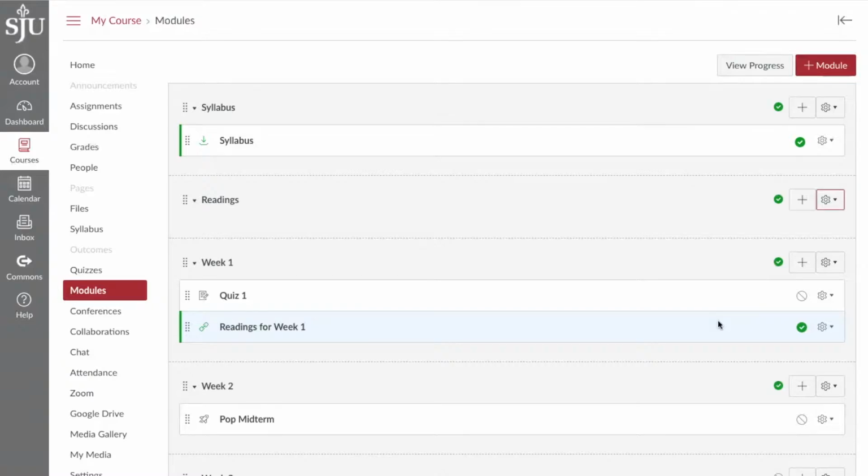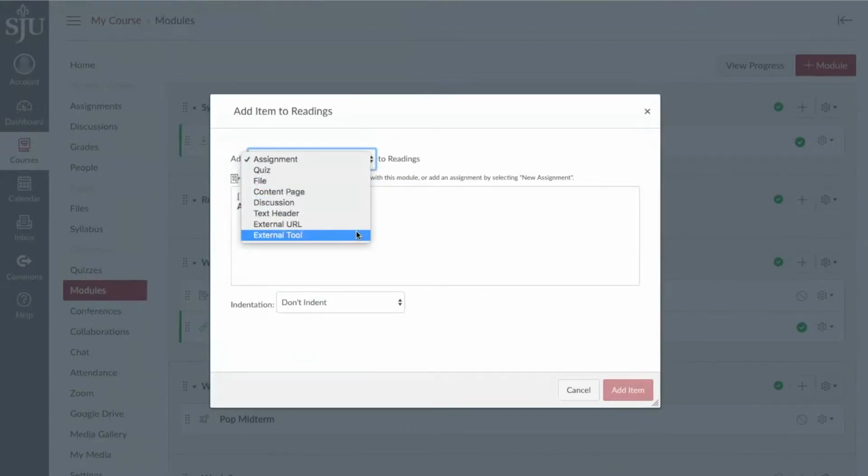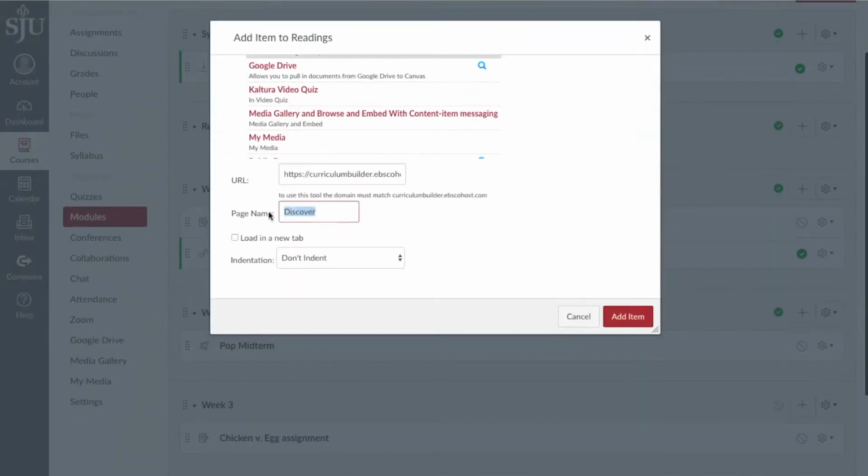Within a module in Canvas, click the Add Item button, choose External Tool from the Add Item dropdown, and select Discover, our reading list tool. Name your list something useful. Once you're done, click Add Item to save.